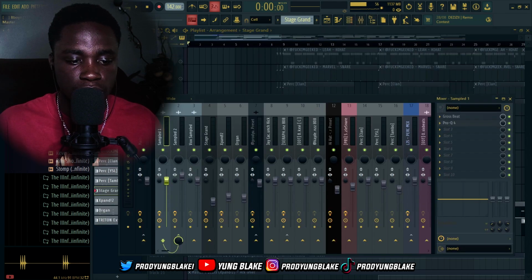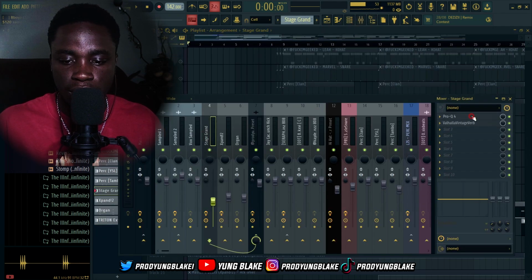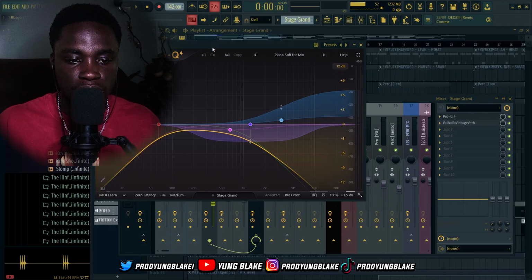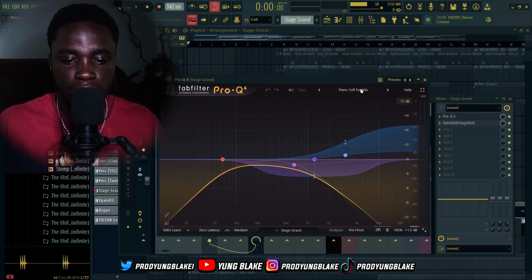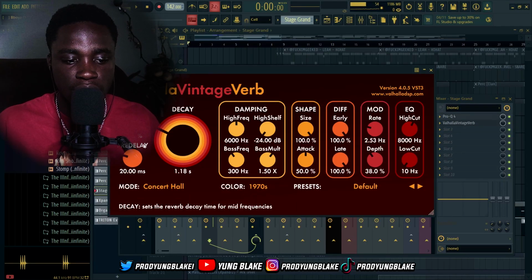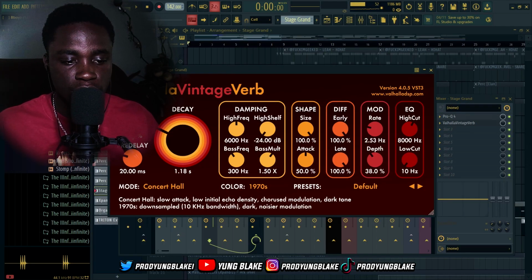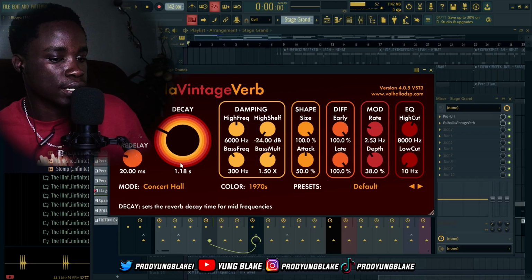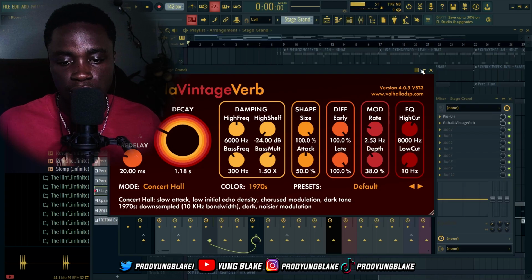This was what I put on the master. An EQ just to level it out. I think I used a preset which was Piano Soft Mix. It comes with Pro Q4. Then after the EQ, the next thing I did was add a reverb with 51% on the mix. Then the decay, I wanted a slow decay, so I put it at 1.18. Yeah, that was all I changed on there.